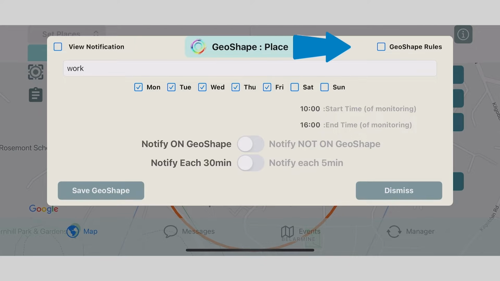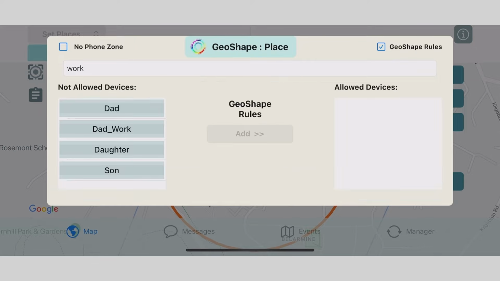Now let's assign rules who will receive notifications from this Work GeoShape. Choose device on the list and touch Add button. Please note when you do not select any devices, this GeoShape notifications will be sent to each device from your Be-Maps group.